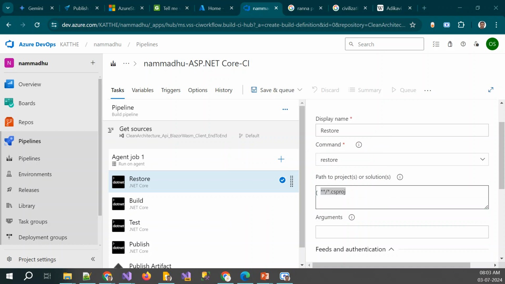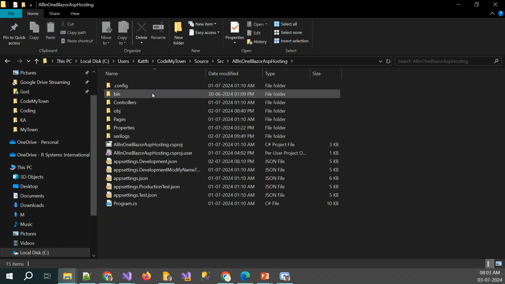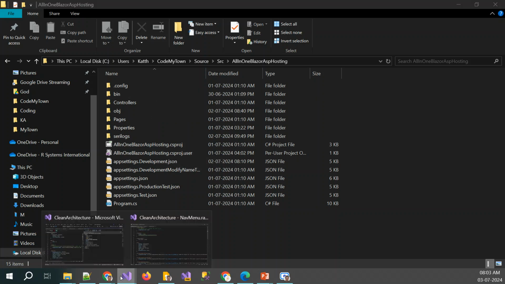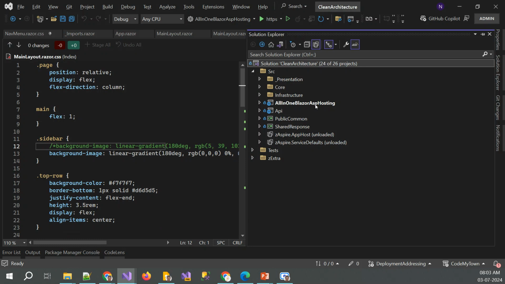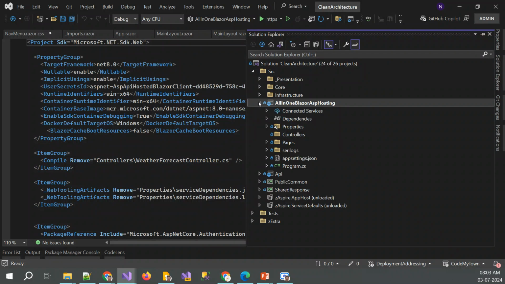Let me take up my folder. So my solution is, what do you call it, deploying unexpected. My first entry point of the project is, yeah, how to choose that. You have multiple startup projects, presentation, everything. Currently mine is this one, all-in-one Blazor. For the sake of demo, I made the naming convention like this, but it would not be practical in reality. Okay, all-in-one Blazor ASP hosting. This is my ASP.NET Core project.